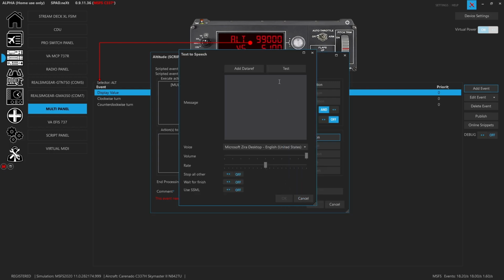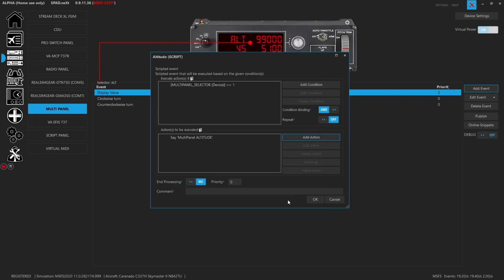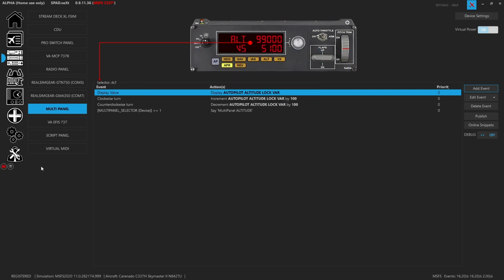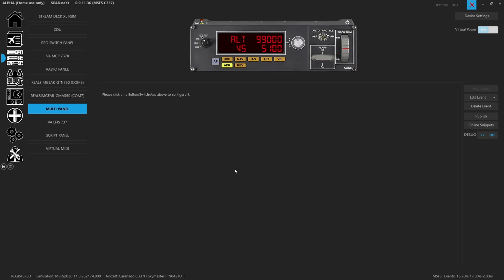We're going to speak some text. This time I'll use the David desktop voice: multi-panel altitude. We'll stop all others and we'll test. Multi-panel altitude. All right, so there we go. Multi-panel altitude. Now we're going to switch to VS, then switch back. Multi-panel altitude. And it fires.